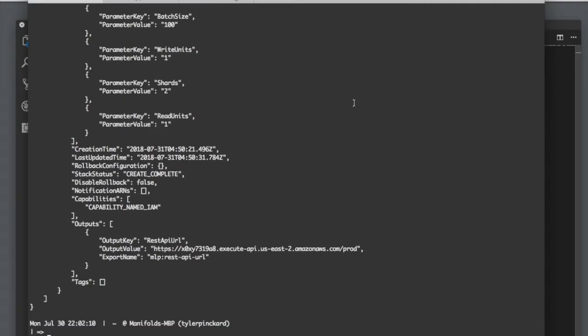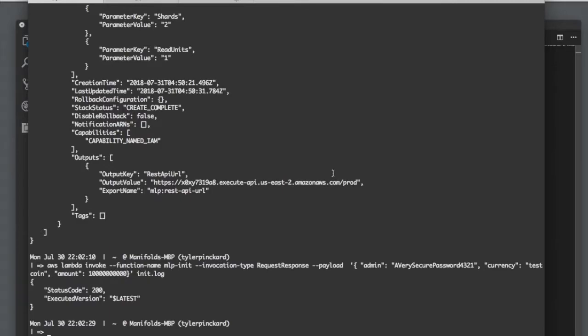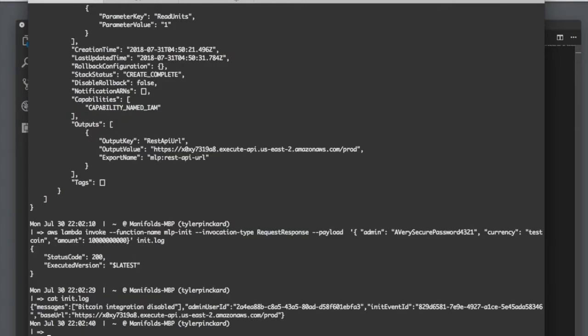So now that I know that we're talking about what we want to see, we'll paste in that invoke command that we created before. All right, status code 200. I see that there's no error in that return message. And we'll just take a look at that init file that was created as a result of that.